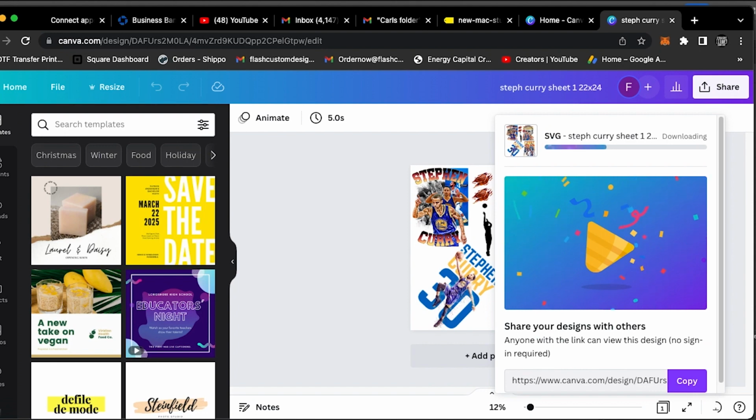This is now going to download. So once it pops up here at the bottom right, we're going to pull it into our AI. And you will see the difference between a PNG and an SVG download. So this is going to take a little while.